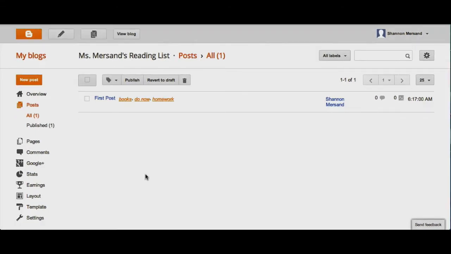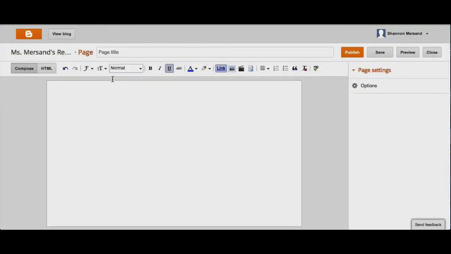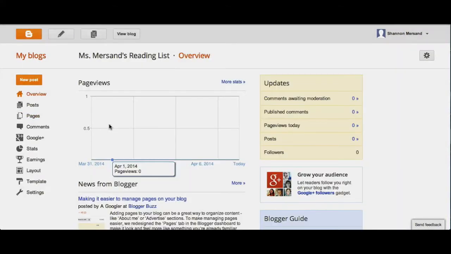You can also add static pages to your blog, and static pages are like a regular web page. I can click on Pages. It's going to show me that I have none, so I can create a new one. You might want to use static pages for information that you don't think will change on a regular basis, perhaps something like your bio page. Again, just like a blog post, you can save it, and then when you're ready to publish it, you can click on Publish.